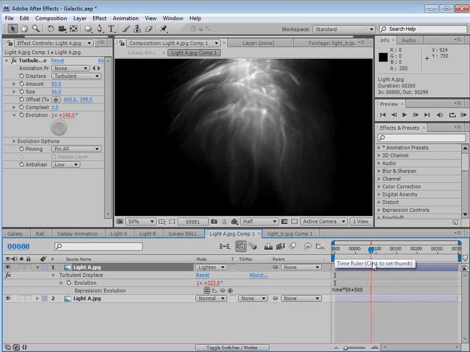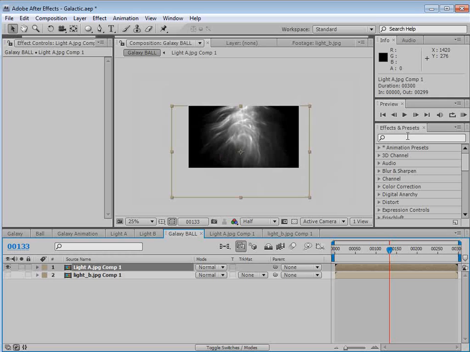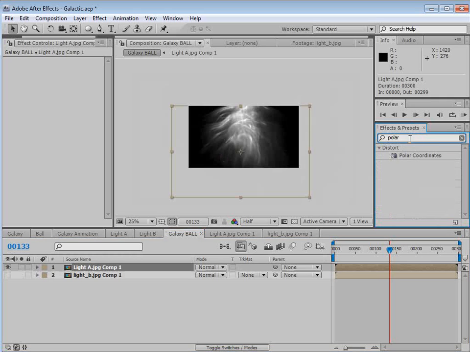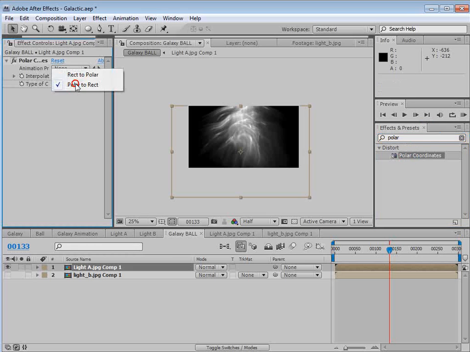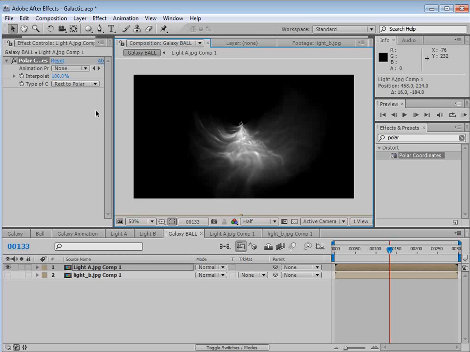So perfect. So we'll go back to the galaxy ball and we'll take light A comp and we're going to add an effect. It's called Polar Ice Caps. And we're going to take that and drop it onto light A. And we're going to set it to rect to polar and turn it all the way up here. So it kind of creates an interesting looking effect.